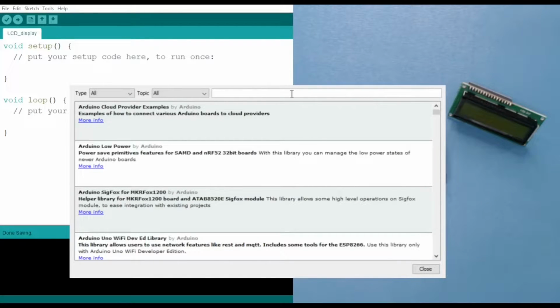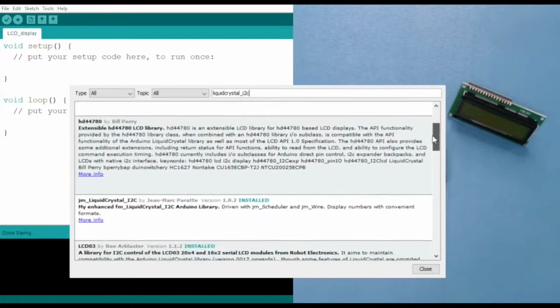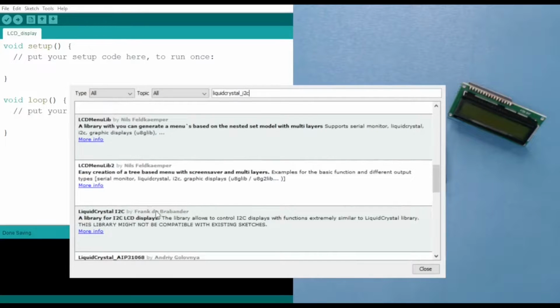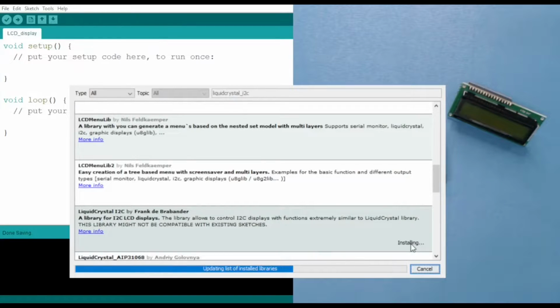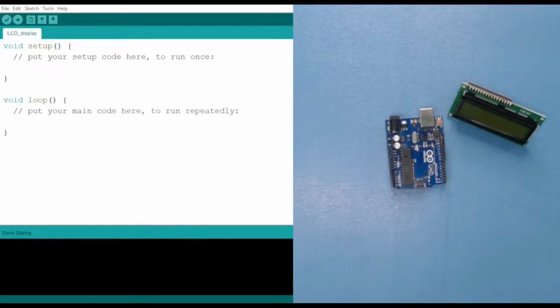Inside that, you have to search for liquidcrystal_I2C. Just scroll down, and while scrolling you will see the name LiquidCrystal I2C by Frank de Brabander. Just install this. As you can see, in my case it has been installed. After that, just close the library manager and go to the examples section.